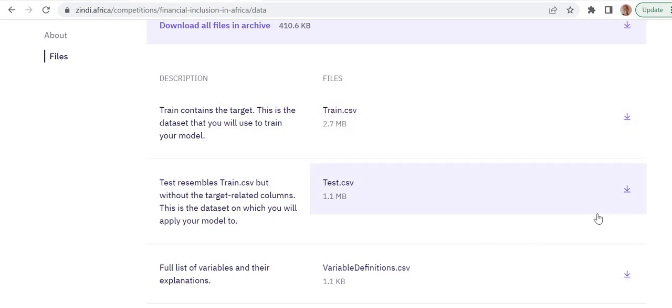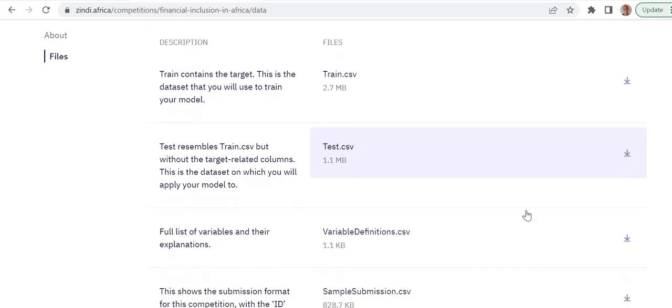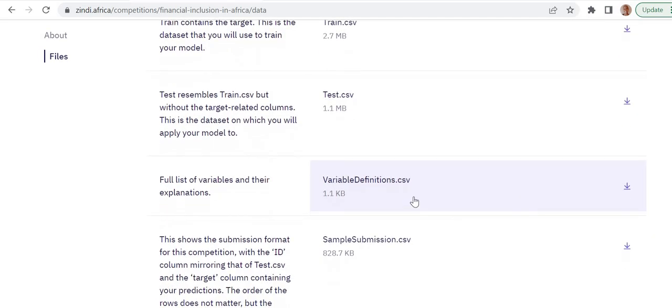Really, I've already done this. I'm not going to spend time downloading it, right? But if we're going to do this, you just click the download button, and you download right on your system. Then you have the variable definition CSV just to describe the columns you have, the same thing as the features in your data set.